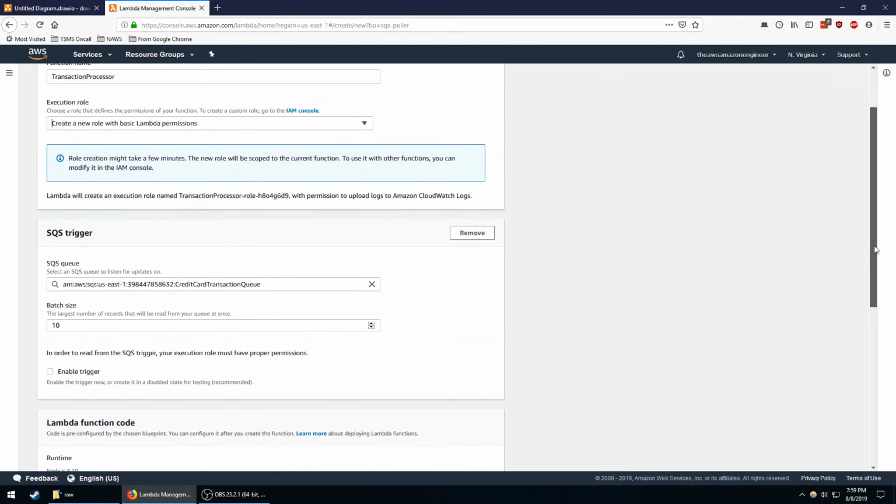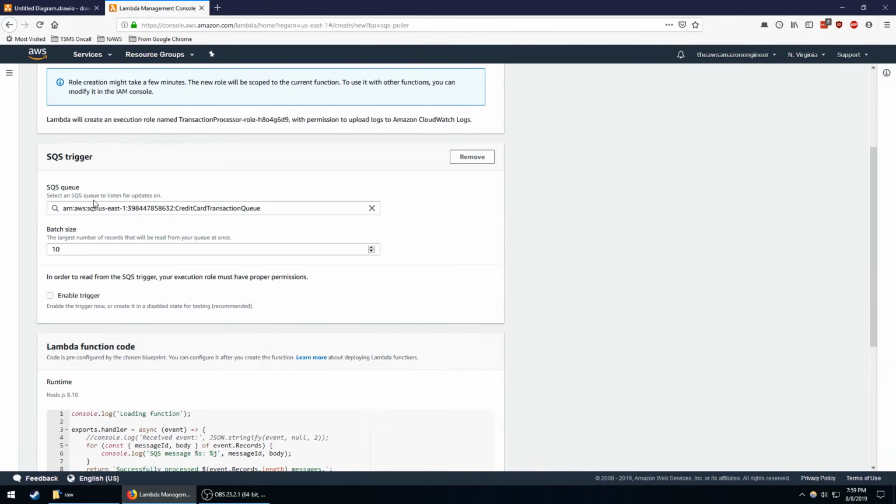So scrolling down to the SQS section, basically what's happening here is that Lambda is intelligent enough to know that since we set an SQS blueprint, obviously this app needs an SQS queue as an event source. So it's checking our queues to see how many you have. Since I only have one, it's just defaulting to this credit card transaction queue, which we created in the previous step. If you had multiple queues, it'd probably be a drop down here, and then you can select which one you want. So this looks good to me. Nothing needs to be done here.